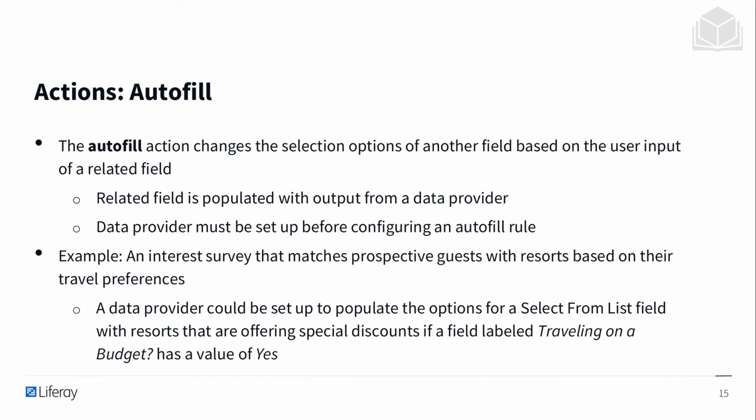Actions, autofill. The autofill action changes the selection options of another field based on the user input of a related field. The related field is populated with output from a data provider. The data provider must be set up before configuring an autofill rule. For example, we might have an interest survey that matches prospective guests with resorts based on their travel preferences.